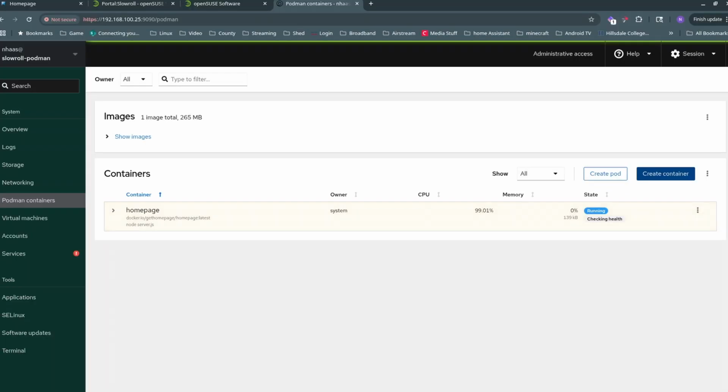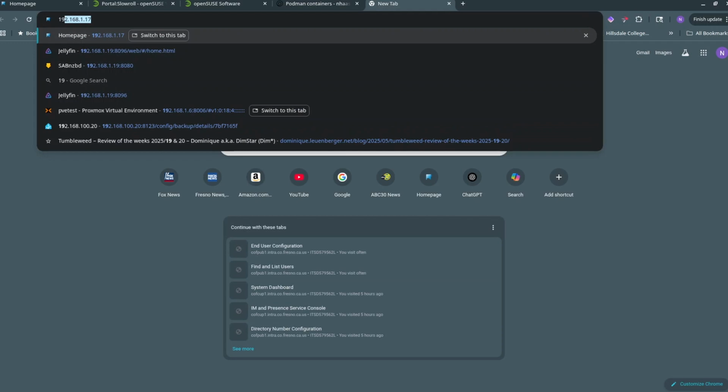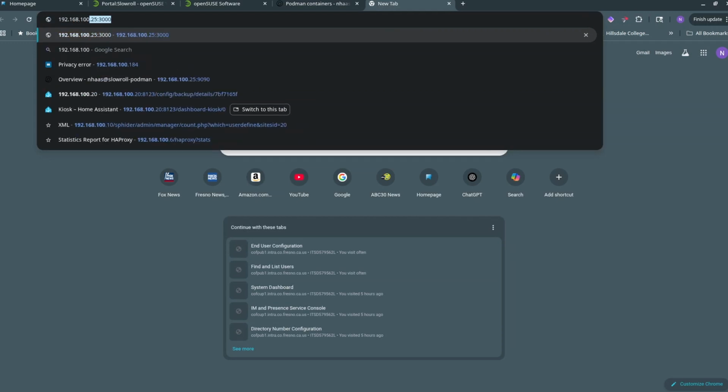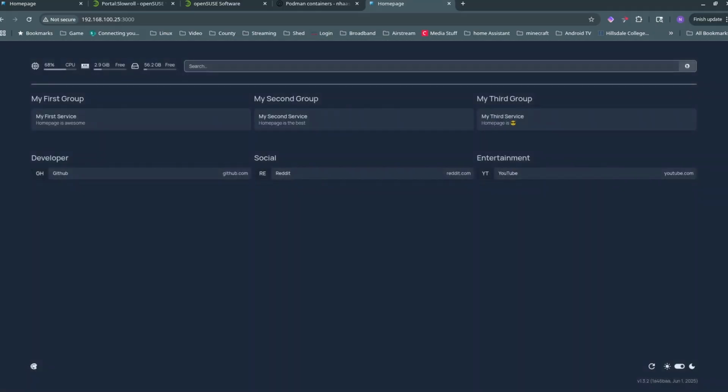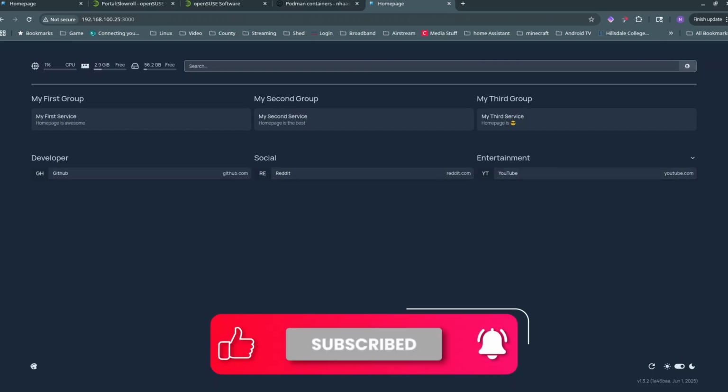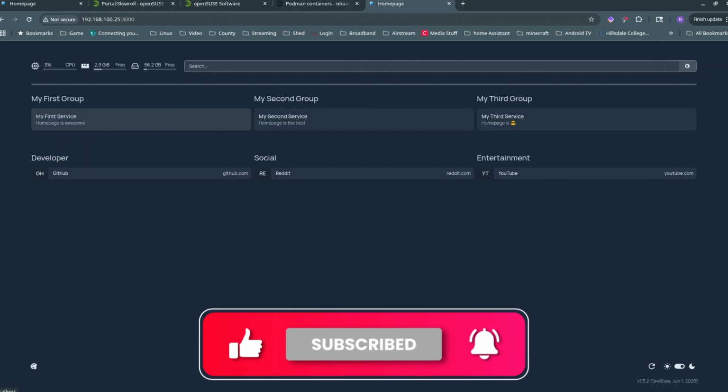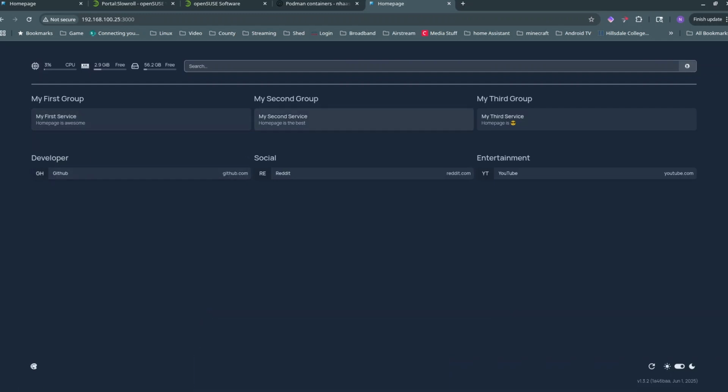And health check is going up. Memory, running. And it's healthy, so I'll go to 192.168.100.25:3000. And look at that. Homepage is up and running. I'm not going to go into how to configure homepage in this video. Great homepage, easy to run, great little tool.